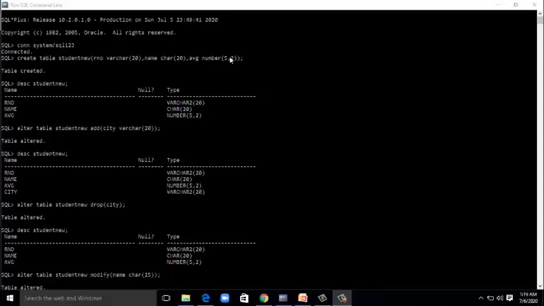And here the size consisting of two numbers 5, 2. That means 5 represents total number of the digits in the value and the 2 represents number of the digits after decimal point. This means we can have 2 digits after decimal point and 3 digits before decimal point. Now the table is created and we can describe the table by using describe. Describe command: des space table name.